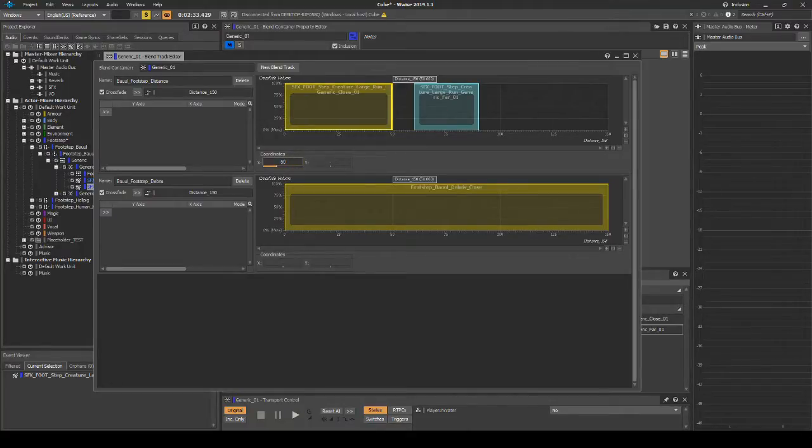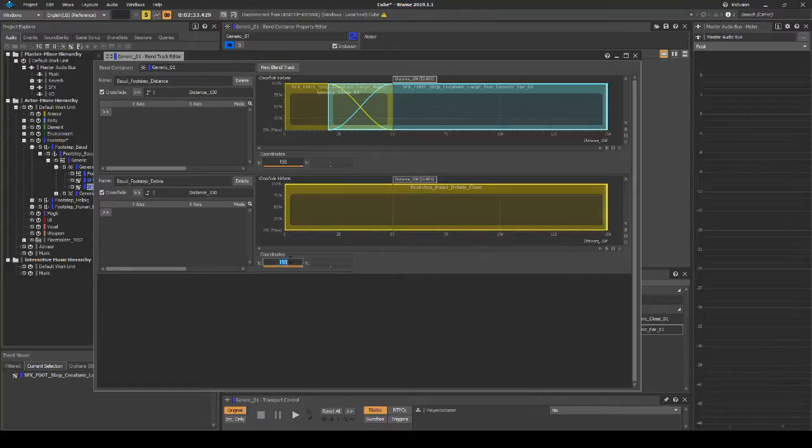Now we need to adjust the Bauul_Footstep_far values. Select the start point and change the value to 20. Select the endpoint and drag it to the end of the graph, 150. Finally, we will adjust the Bauul_Footstep_debris values. Select the endpoint and change the value to 40.